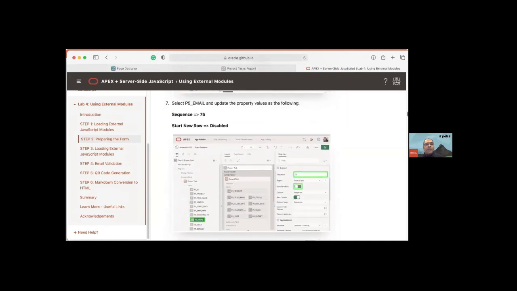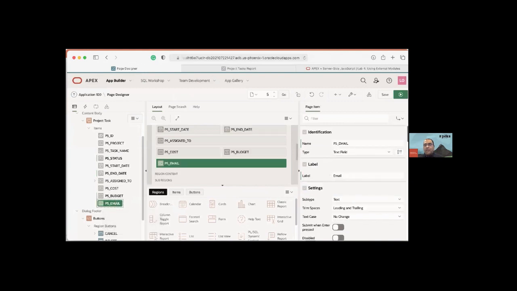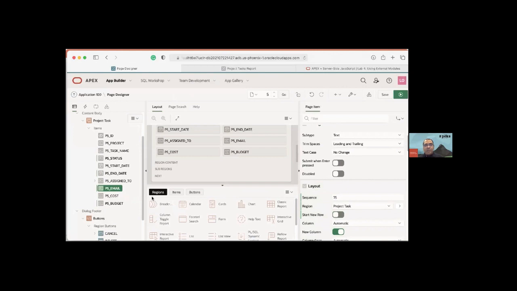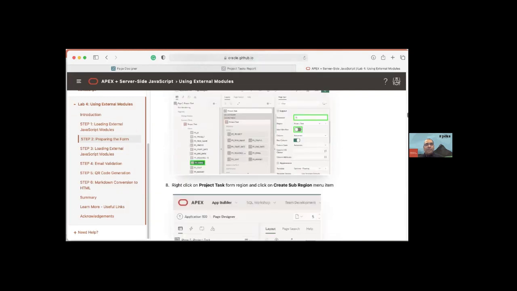Then the next step is P5 email, sequence is 75, and start new row is disabled. P5 email, scroll down, it is 100 right now. So change this to 75, so it comes further, and then start new row is disabled. The moment I do this, it moves upward. You see in the left window, sorry, the left side of the page.